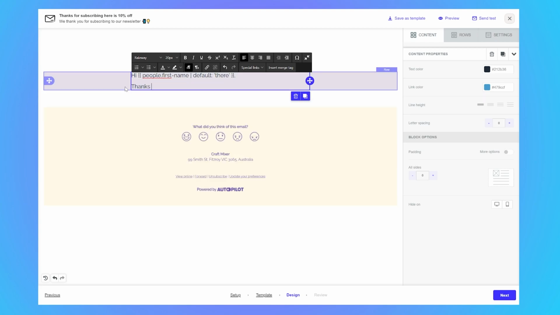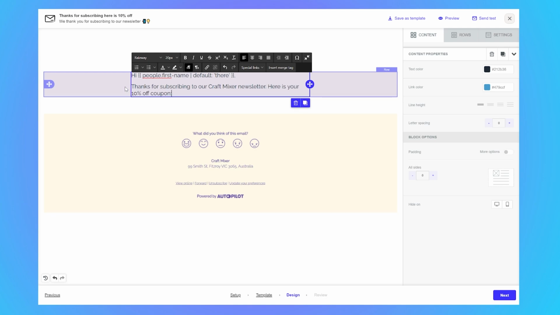So we'll write, thanks for subscribing to our craft mixer newsletter. Here is your 10% off coupon. Now, again, we could just write the coupon in this email if we had a generic coupon that we were using like 10 off, but I want to give them the opportunity to get a unique coupon so we can track the effectiveness of these coupons being used.